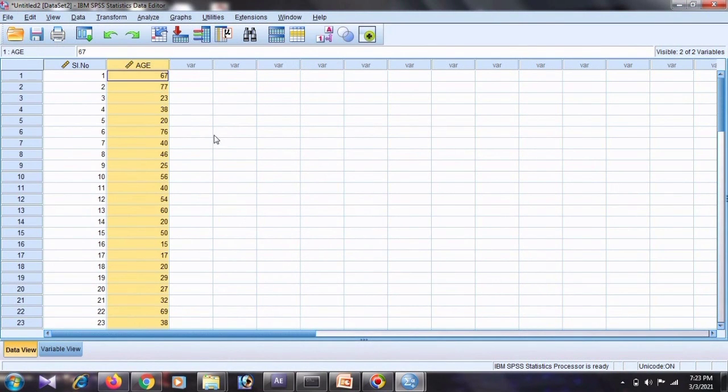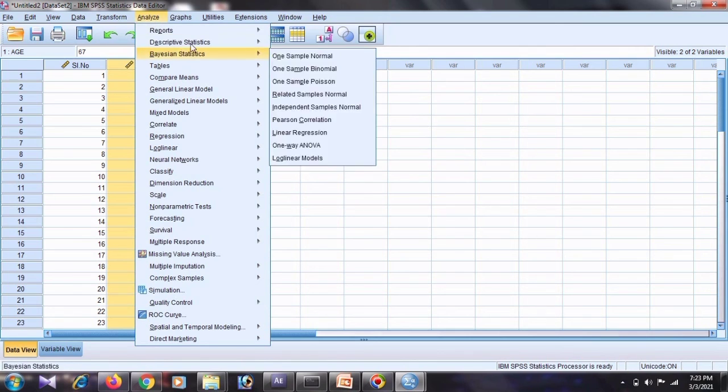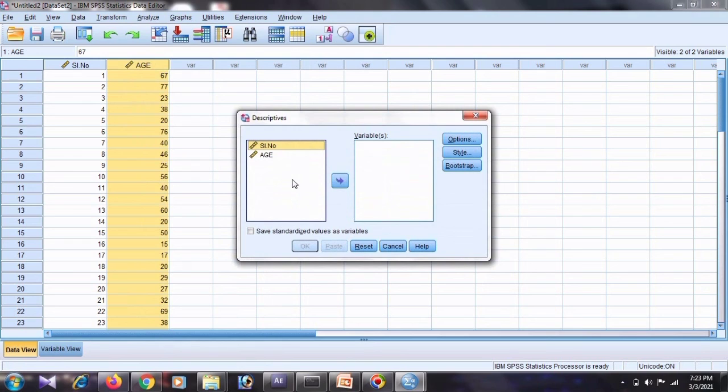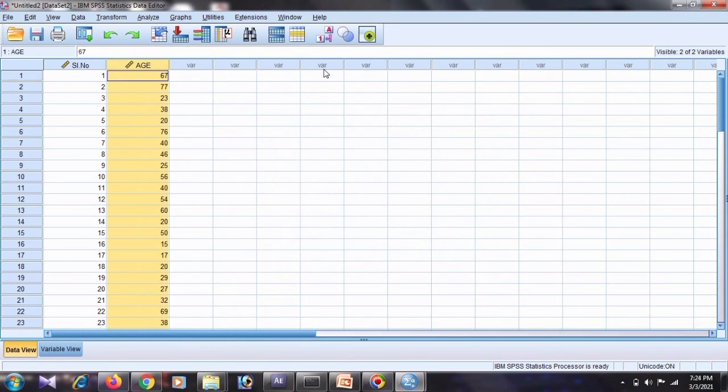So that's about descriptive analysis. If it is categorical data, we usually don't go for descriptives and we don't usually give the mean value. If it is ordinal, we go for the median, and if it is nominal, we go for the mode. Otherwise, for a categorical variable you can just give descriptives and click OK to get an idea of the values.